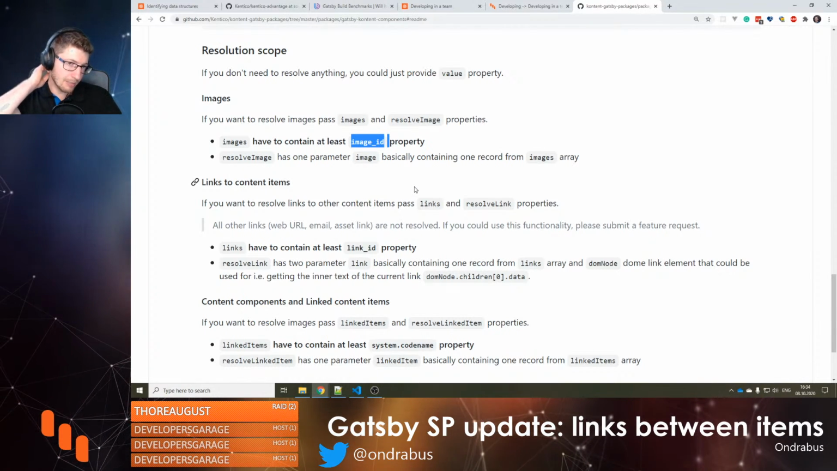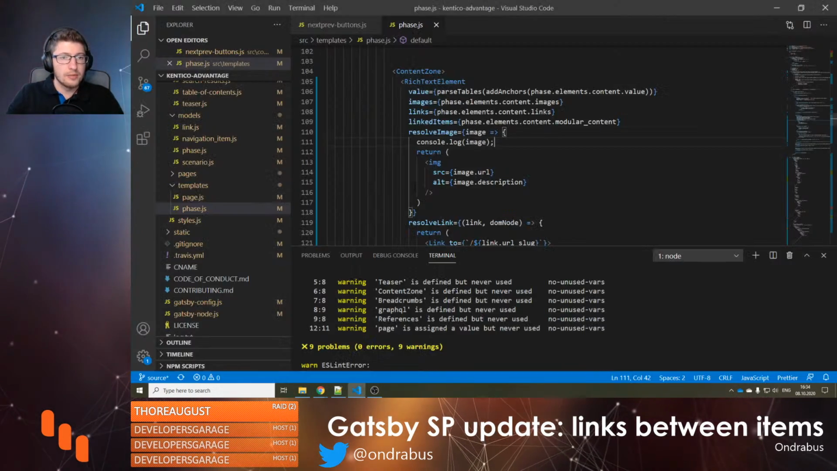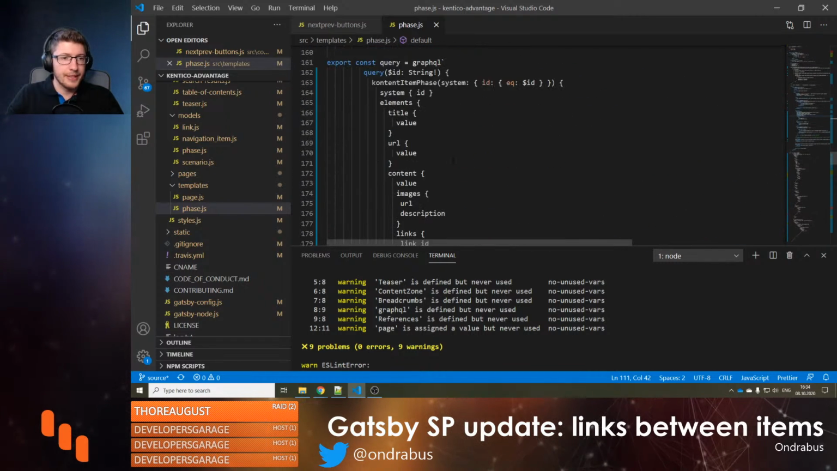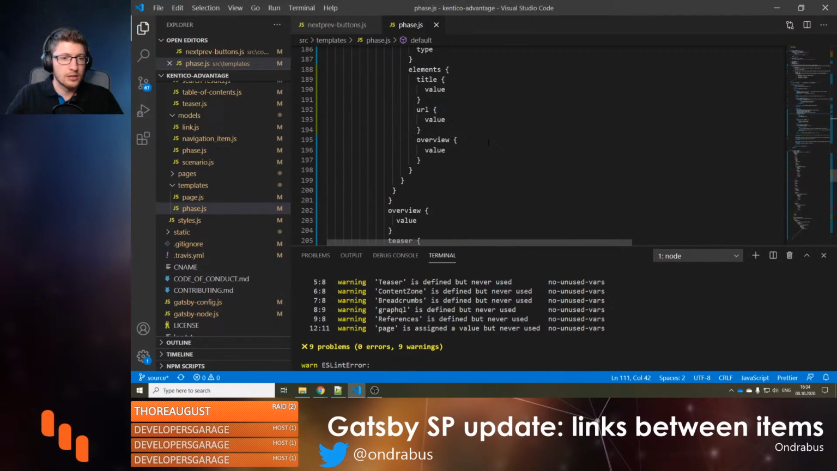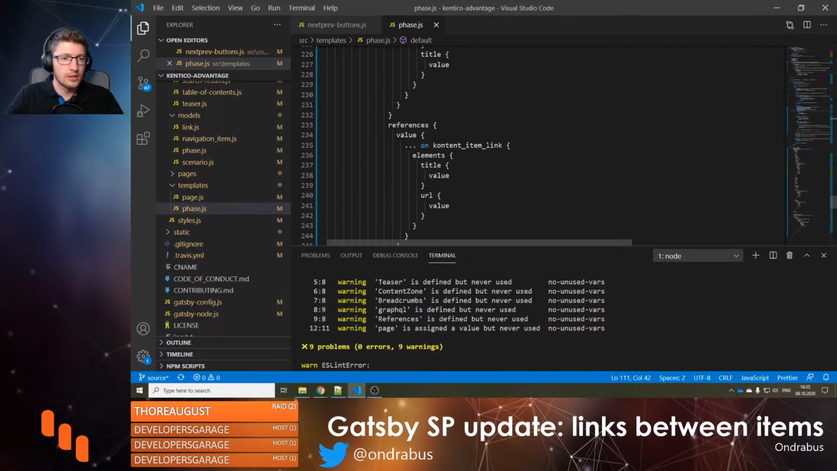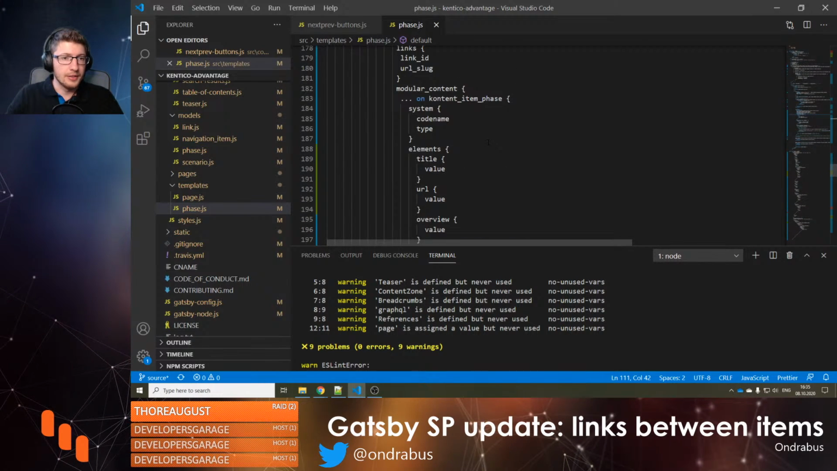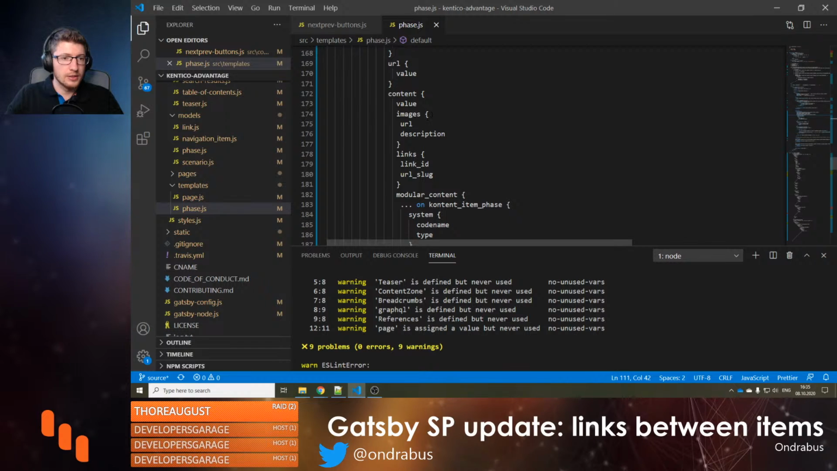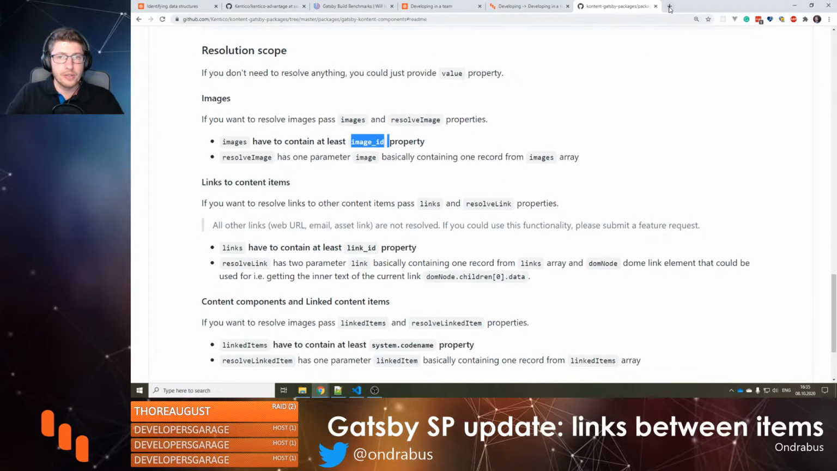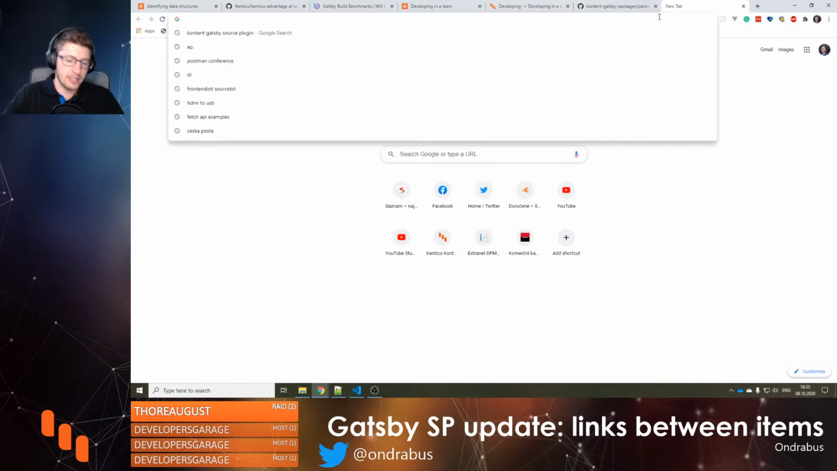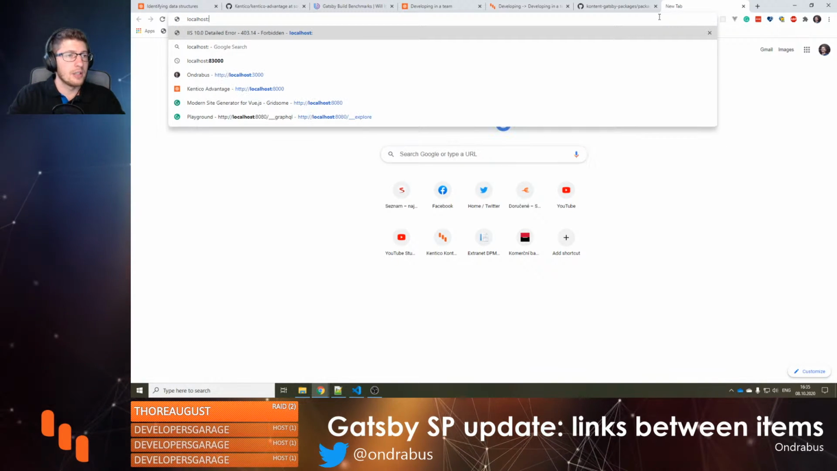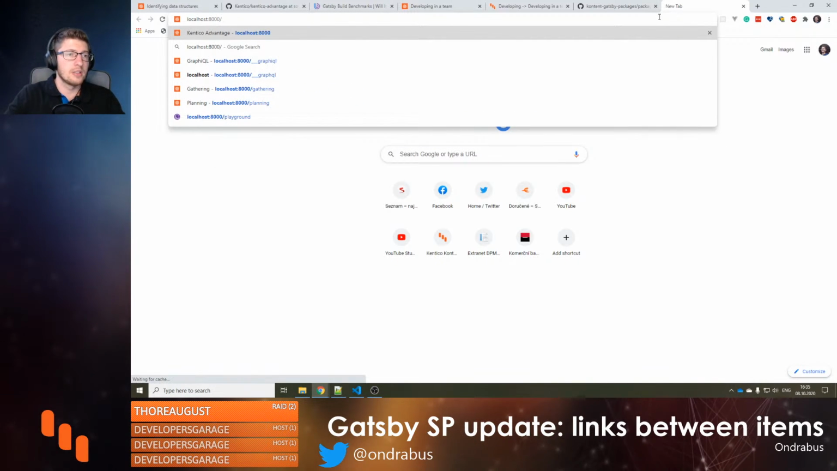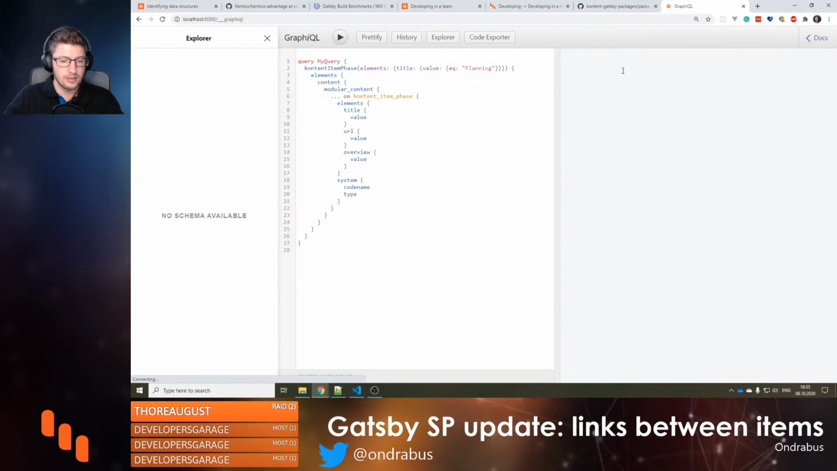Okay, now that might be my issue. I'm afraid that I'm missing that here. Elements, content, yeah. So images, I'm getting only URL and description, and I think I need to include the image ID as well. So let me just quickly look at the GraphQL here.